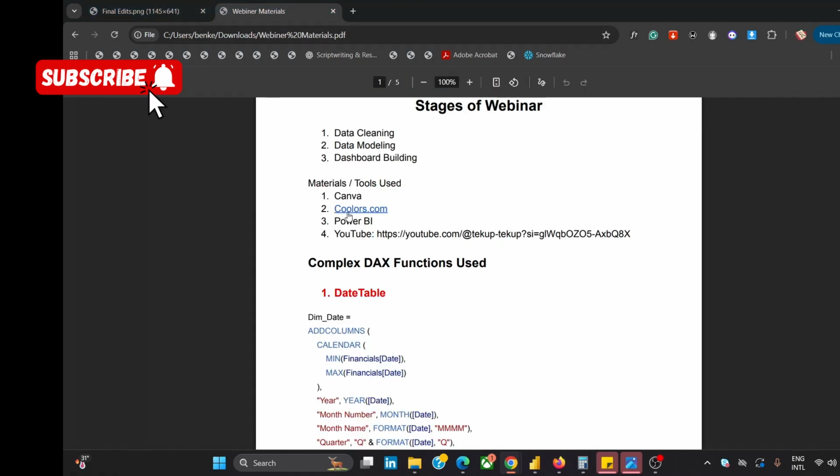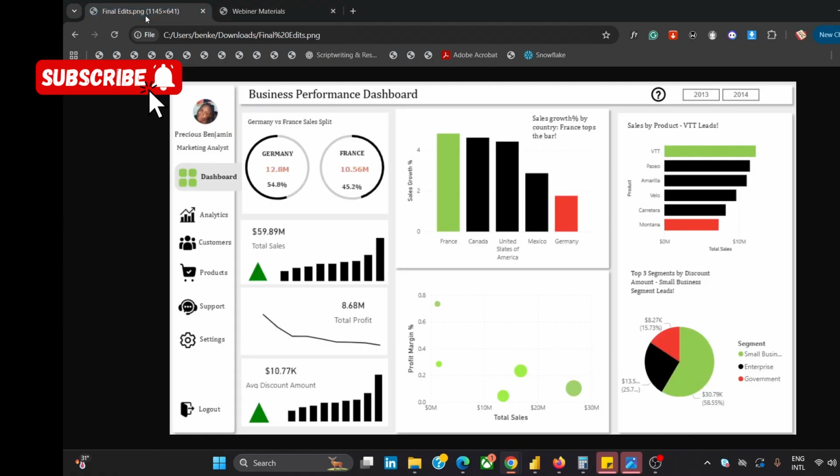Now, the next thing I made use of is kulos.com. If you've been following my tutorials, I've always talked about kulos.com, a website I use when I want to decide on the color code to use for my dashboard, because kulos makes it easy for me to come up with color combinations to build my dashboards.